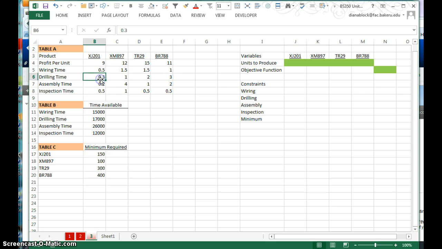Drilling information is in this table. So each item times the amount of drilling time it takes. The same thing with assembly. The assembly time is here in table A. And inspection times are here in table A. So you're going to fill in all of this information using the number of units times the amount of time it takes.